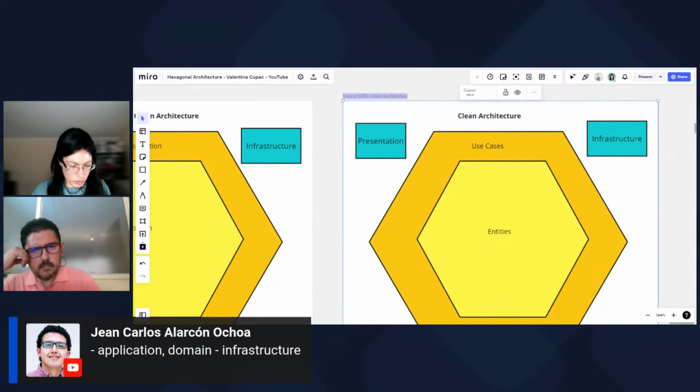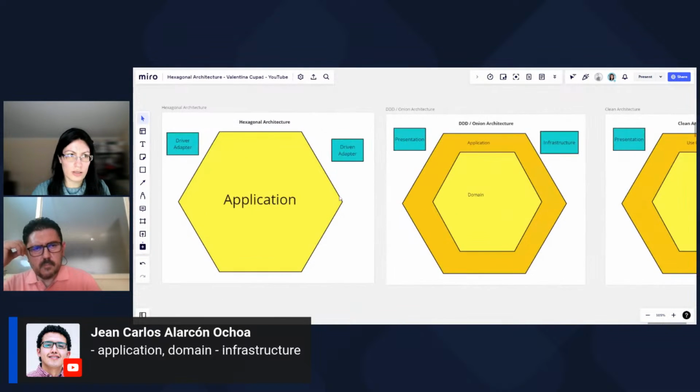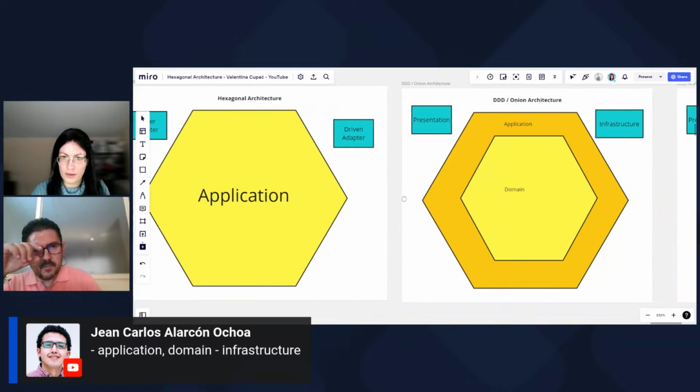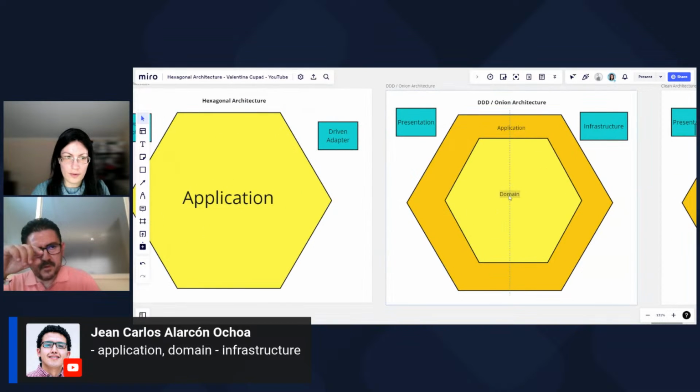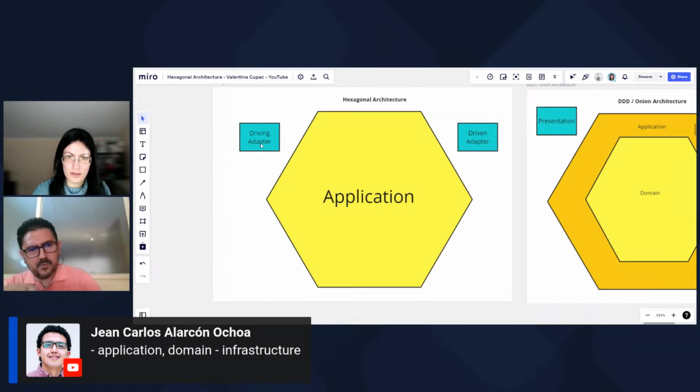So I'm not sure, Juan, do you have any other commentary regarding this question? It's okay, what you say. Just think that it's about naming. We prefer to say driving instead of driver. Driving adapter, okay, thank you. Because driver is more similar to driven. Now driving is to distinguish better the two words.